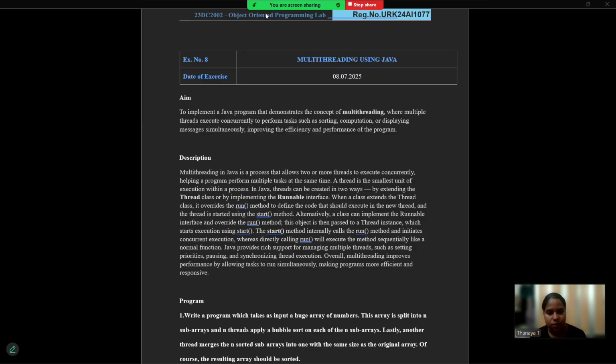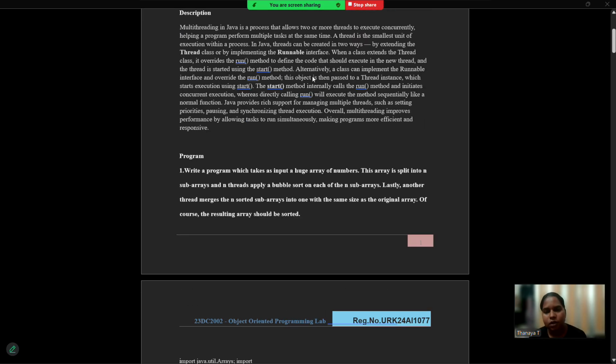Java provides rich support for managing multiple threads, such as setting priorities, pausing, and synchronizing thread execution. Overall, multi-threading improves performance by allowing tasks to run simultaneously, making programs more efficient and responsive. Now let's go to the coding part.